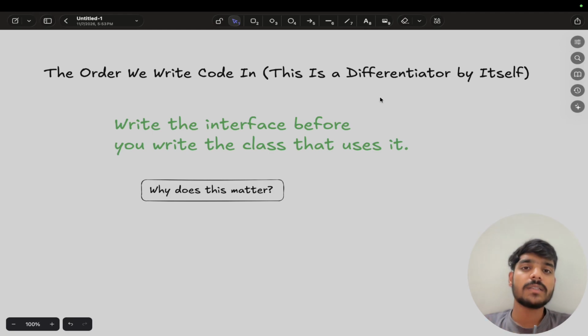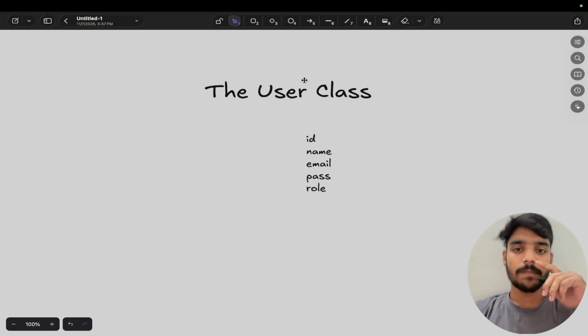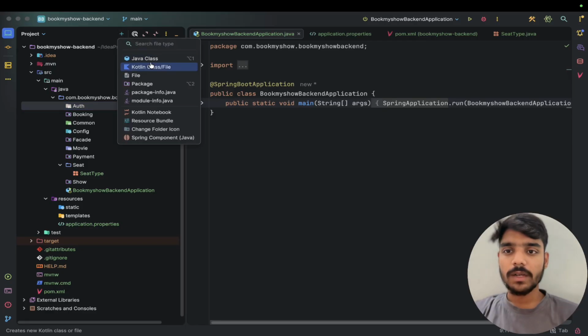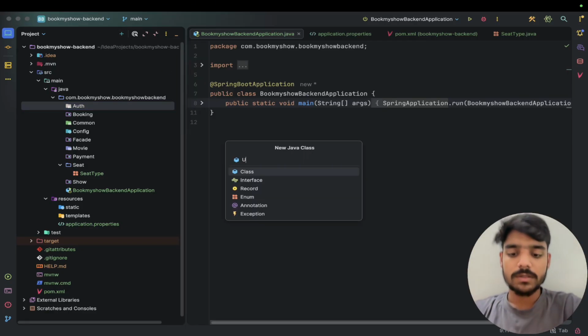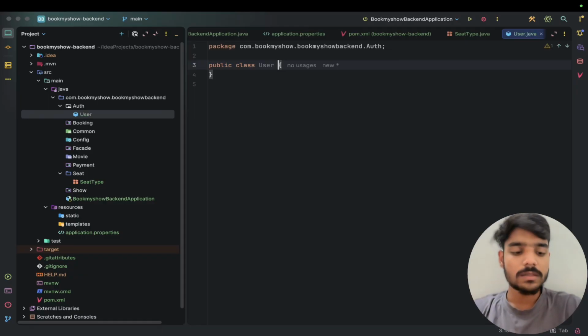Dependency inversion is not just diagrams and arrows. It reflects in your ability to write code. So we write the interface first, then the class, to know what the object will do before writing any code. The user class belongs to authentication. So in authentication, we will create a class. The class name is User, as User is a model class.